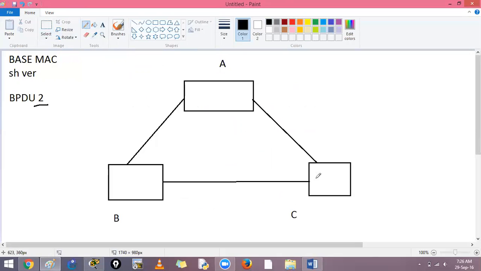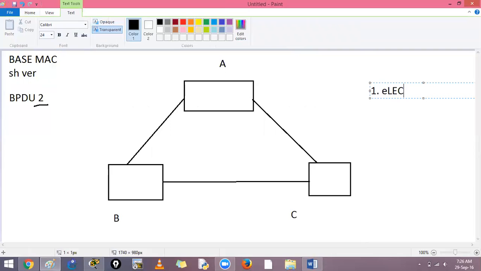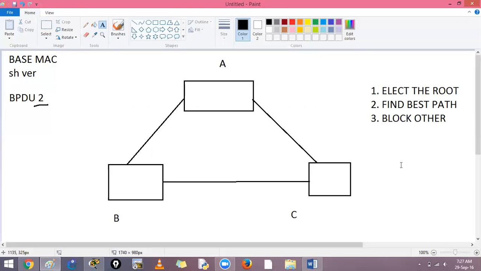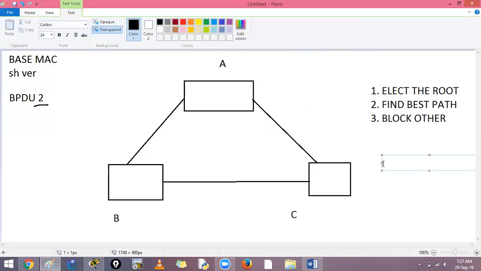Now, in a design like this, or any design, spanning tree will build a triangle type of topology. Herein, they will do 3 things. First, they will elect something called a root bridge. Second, they will find the best path to it. And third, they will block the others. Block the other links, you can say. Now, how will this election take place? This election will take place on the basis of the bridge ID.